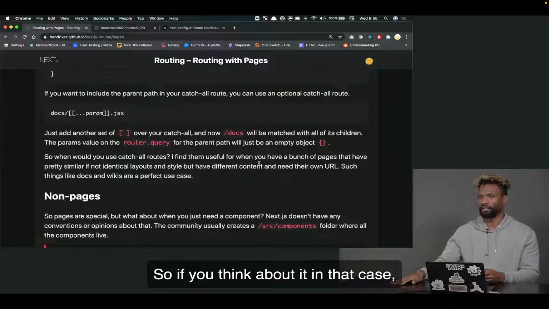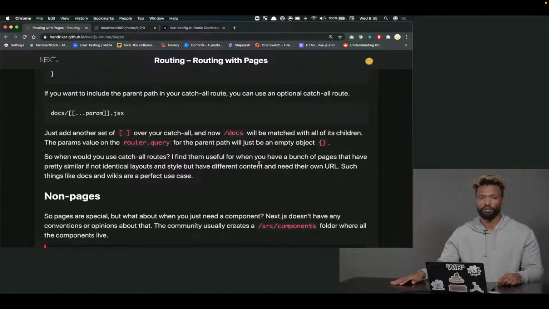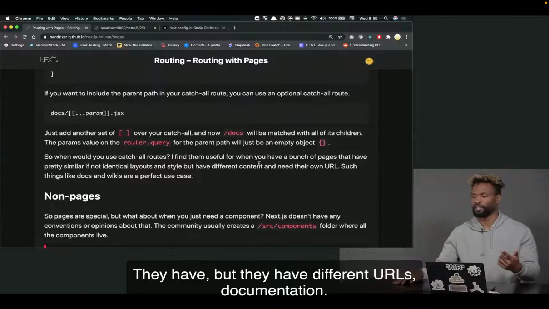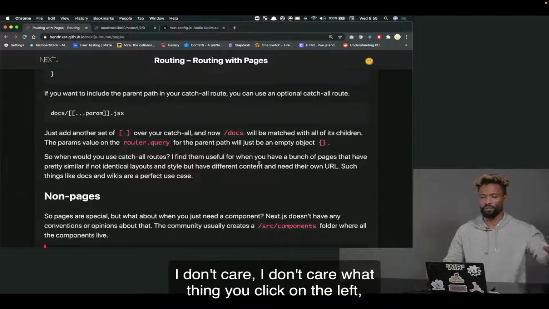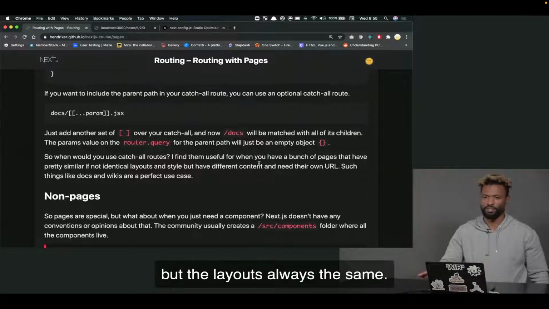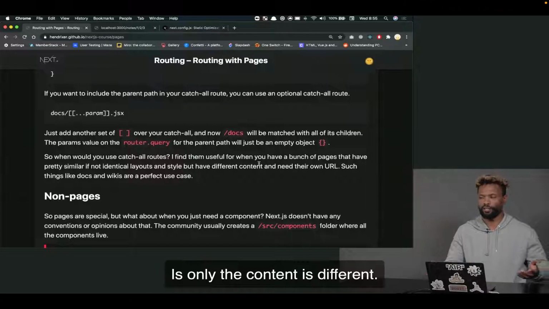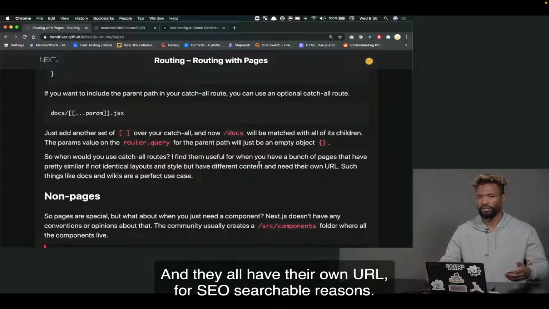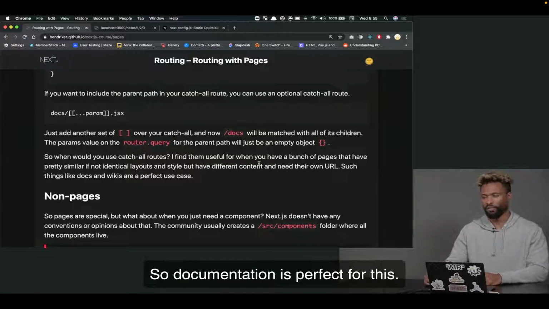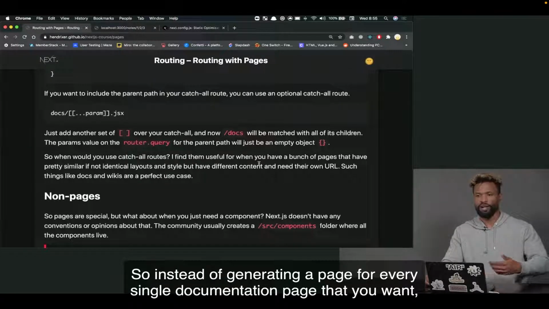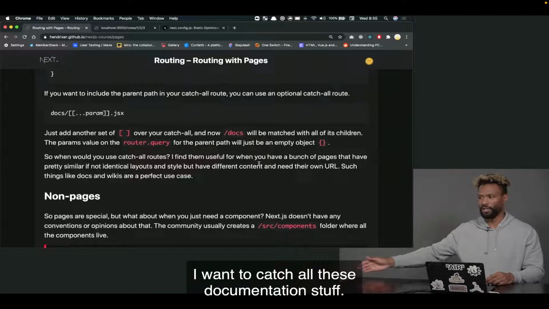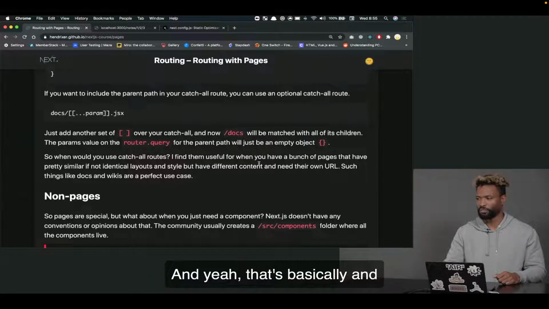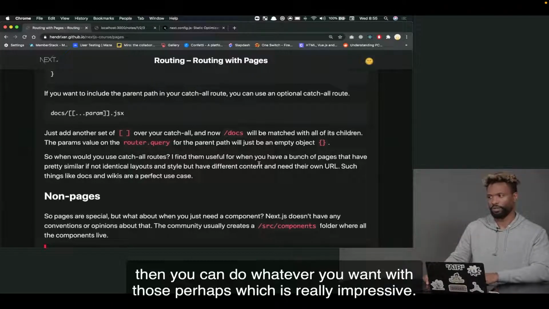So if you think about it, what is something that has the exact same layout but different URLs? Documentation. Documentation is a big one. If you go to any documentation website, the layout's always the same. I don't care what thing you click on the left, the layout's always the same. The styling is always the same. It's only the content that's different. And they all have their own URL, for SEO and searchable reasons. So documentation is perfect for this. Instead of generating a page for every single documentation page that you want, you can just make one route that does a catch-all and says, I just want to catch all this documentation stuff. And that's basically it. Then you can do whatever you want with those params, which is really impressive.